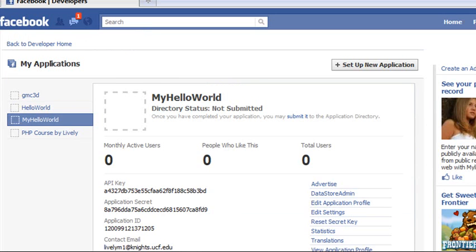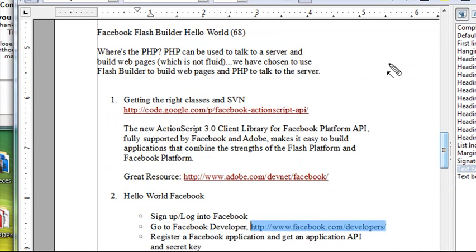So what did we cover today? Basically, today we explained why we're using Flash Builder as opposed to PHP to build our framework. And then we took you to Google Code and got the SVN code that will allow our Flash Builder program to talk to Facebook. And then we actually went to Facebook itself, www.facebook.com, and created our first application. And next time we're going to build that out.